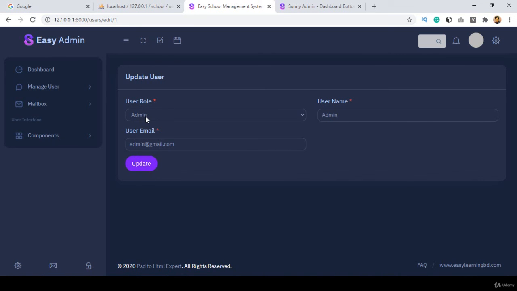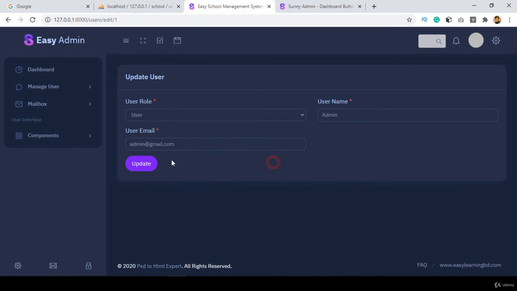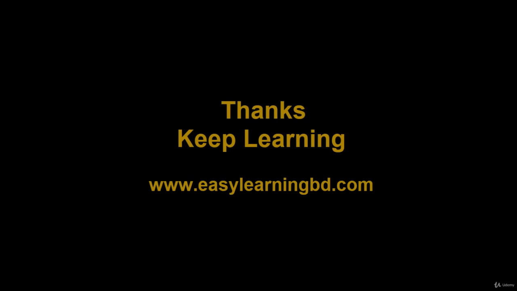That means if you want to change that role, you can change it. You can change that email address, you can change that username, and after that if you click update, then this will be updated. Okay, so how can we do that work better? I want to continue this process in our next video. I will show you that with a live example. So thanks for watching, and I will see you in the next video.